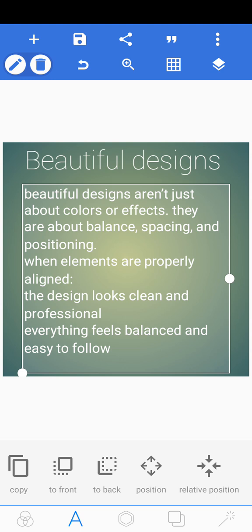Hierarchy problem. Can you see "beautiful designs" and the text under it? Beautiful design is the topic, and the text under it are the words that are read after you see beautiful designs. Because when we look at this design, are we seeing beautiful designs as different from what is under it? No, everything just looks the same. So beautiful design must stand out.